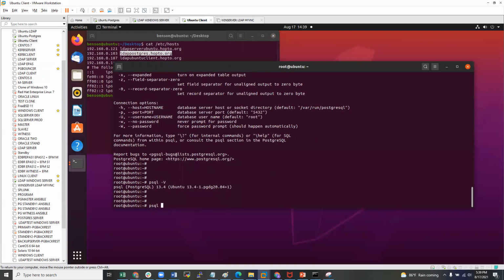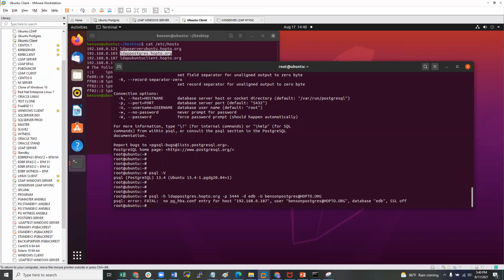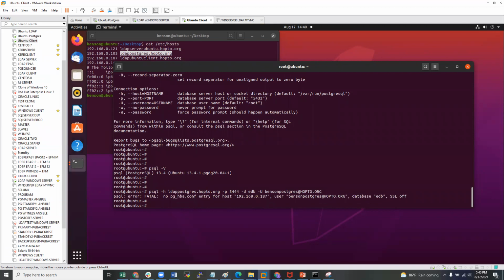So I'm going to specify -h, and then the port, which is 5432. Let me just specify the database, and then I'm going to specify my user, Benson Postgres at hop2.org. Now, if I run this, I'm expecting it to actually fail. You see here it says no HBA entry for that user.